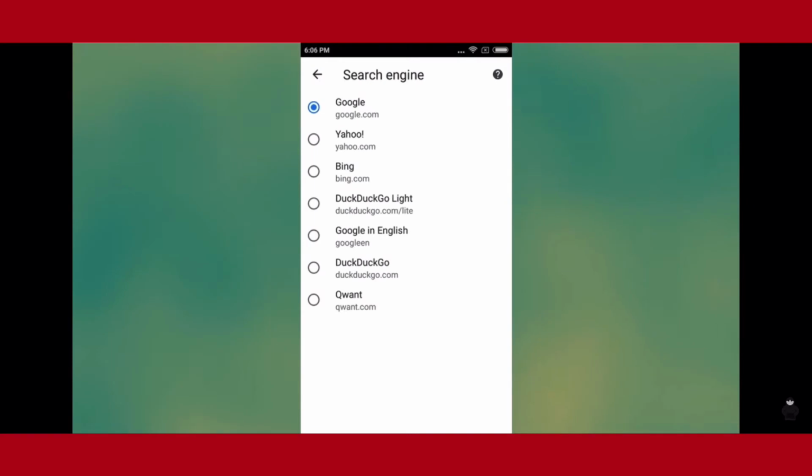Bromite. Another must-have app is Bromite. This is a security-focused mobile browser based on Chromium.